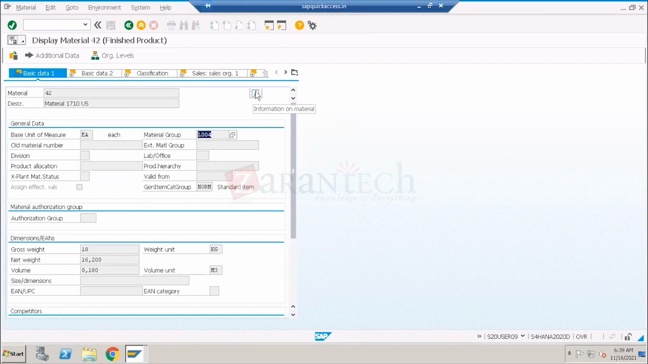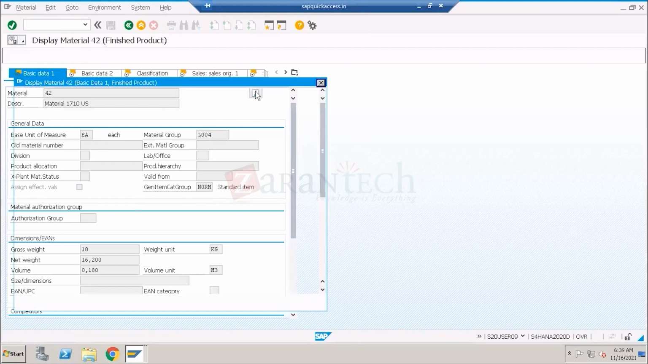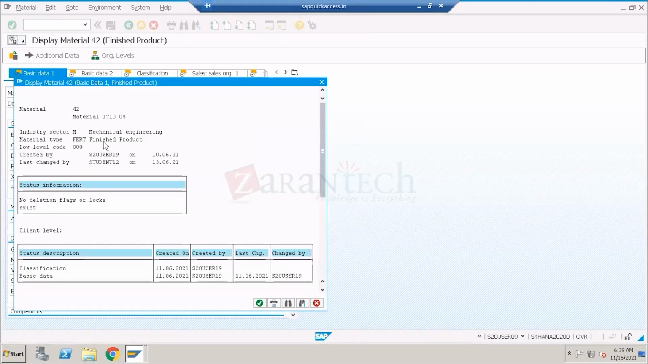Now, if I go to this information on the material tab, here you can see this is going to be called a finished product. FERT is nothing but finished product. This is not a raw material. This is not a trading good. This is not a semi-finished good. This is going to be called a finished product.